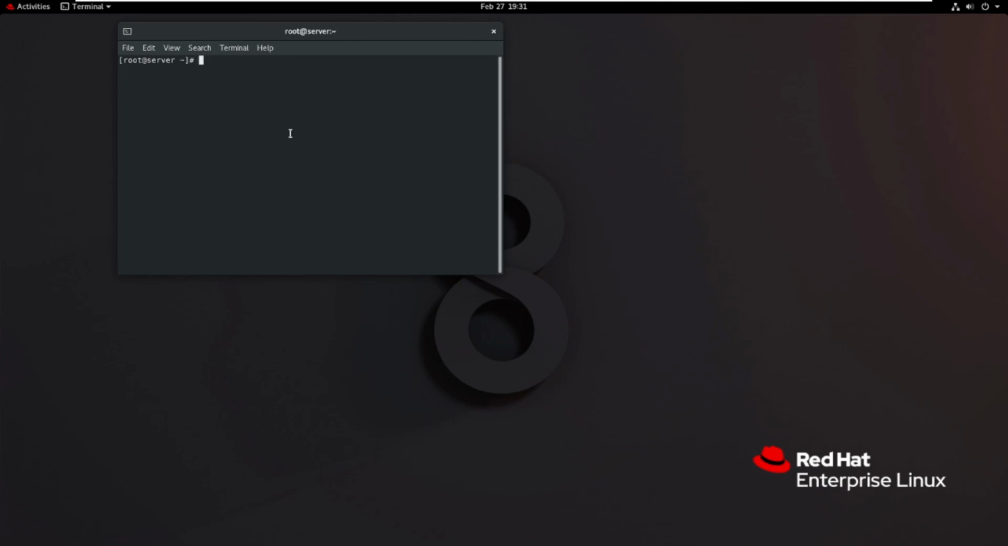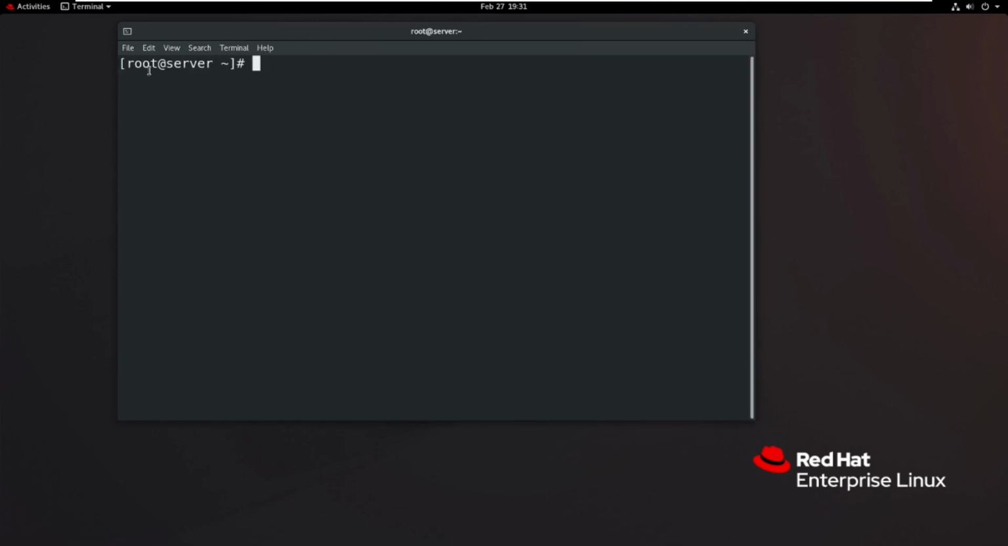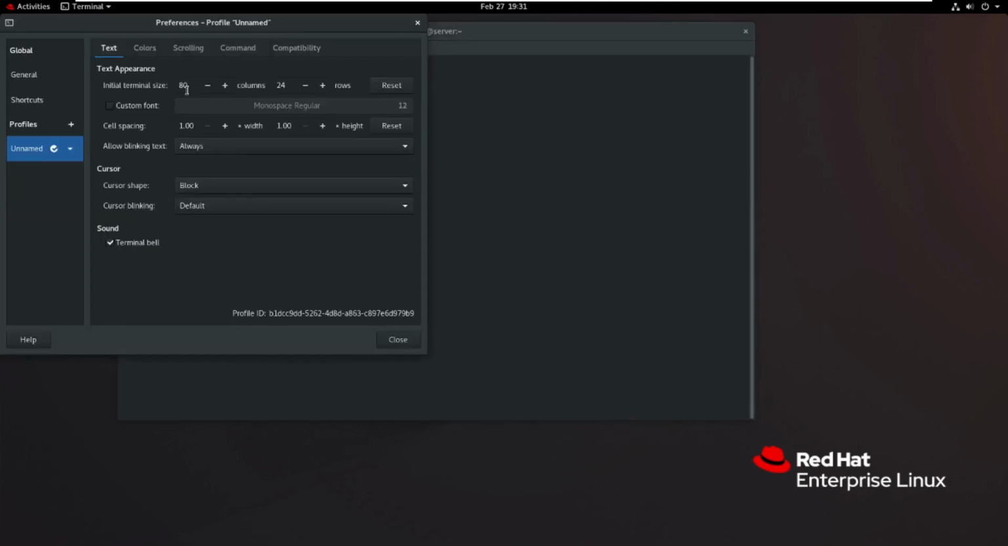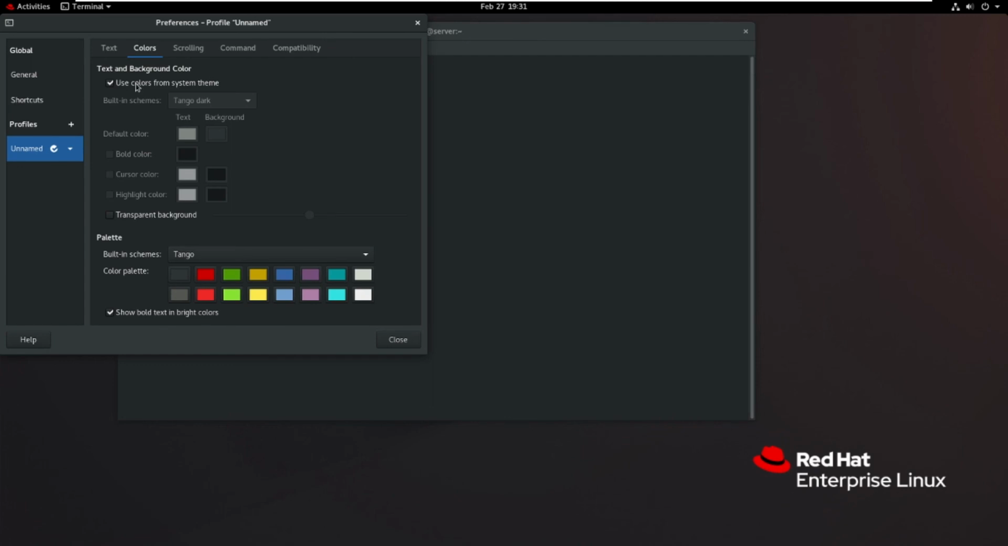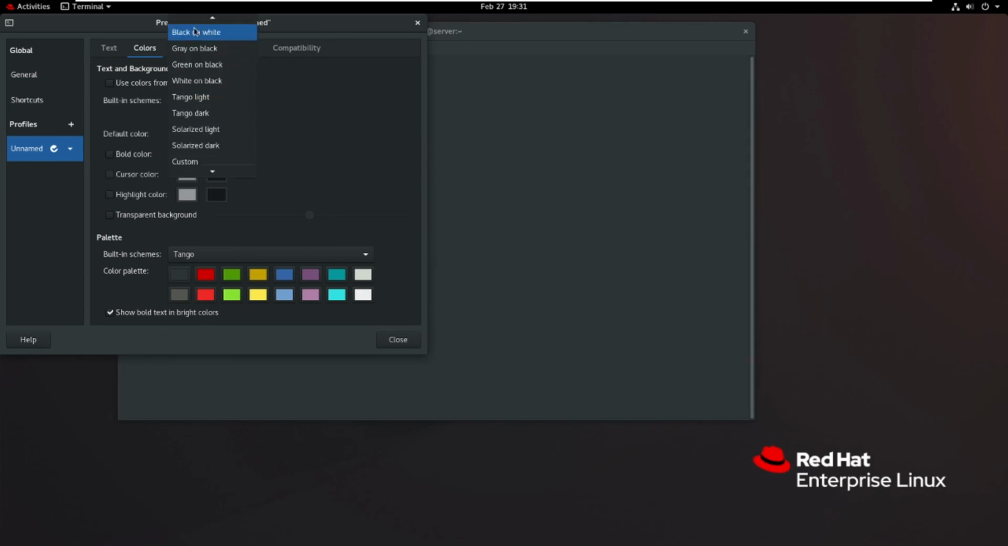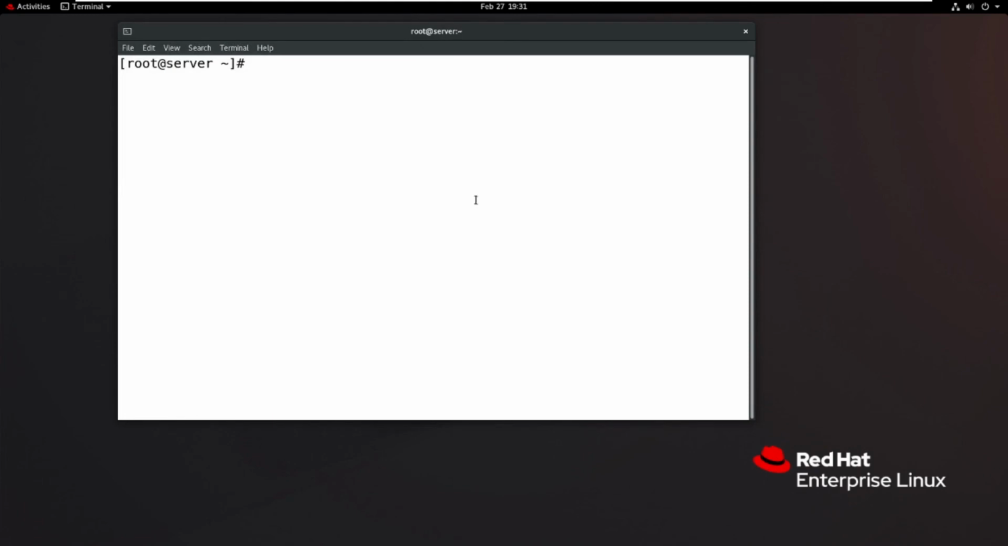Okay, by default the root user is here because the logged in username is root. The computer name is server. Then the root user login prompt is hash. If you want to change the settings, then under preferences, like under colors, I want to use black and white. Now the terminal settings have changed. So this is the overall Red Hat 8 installation.